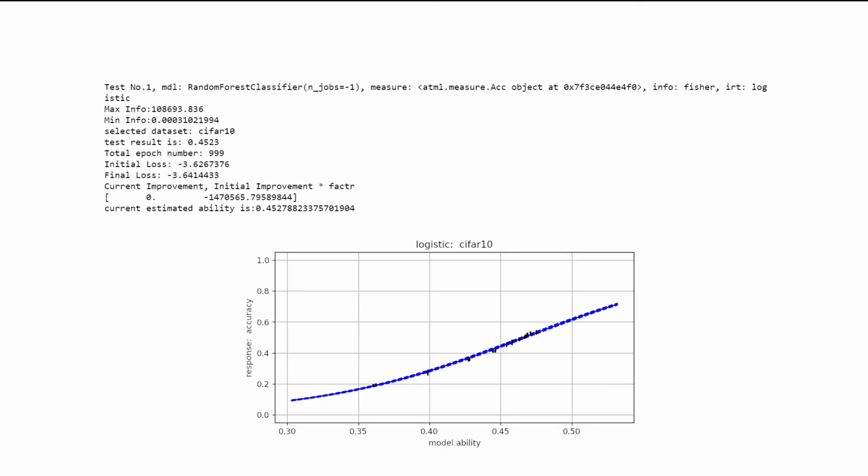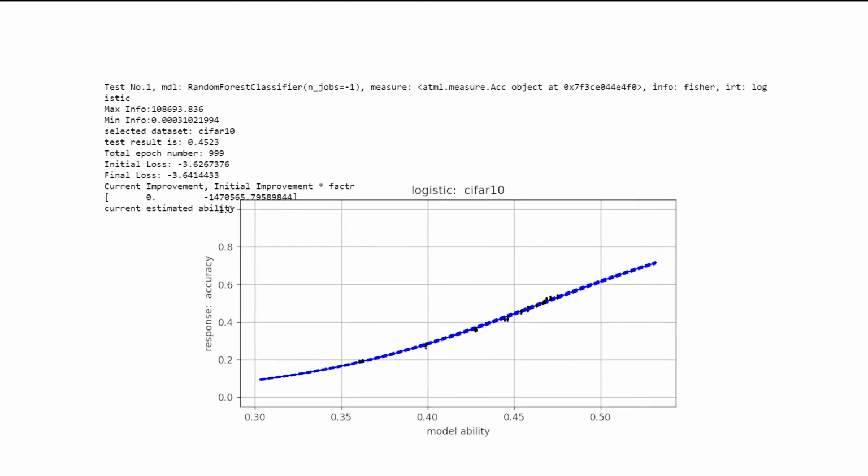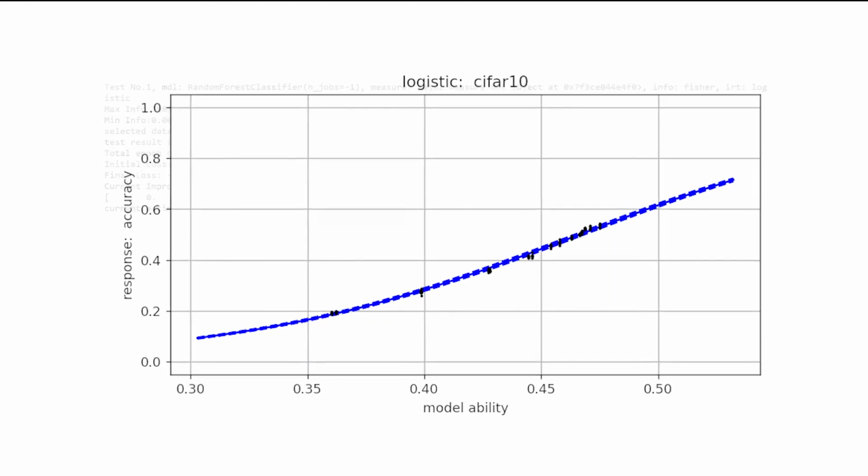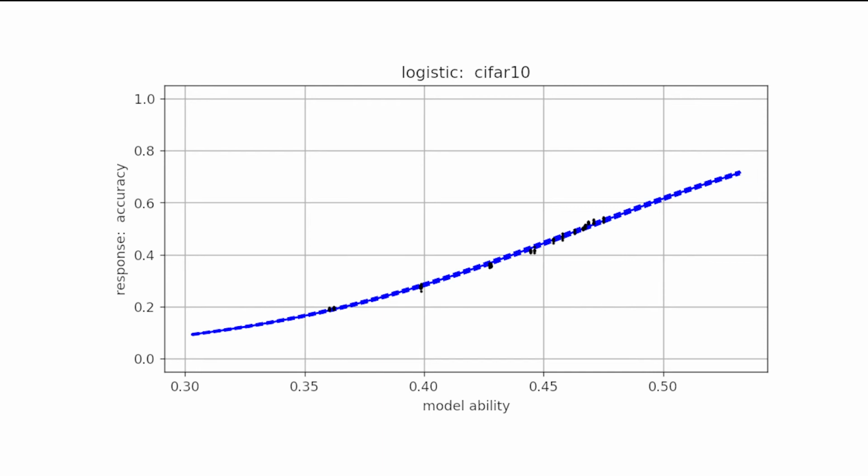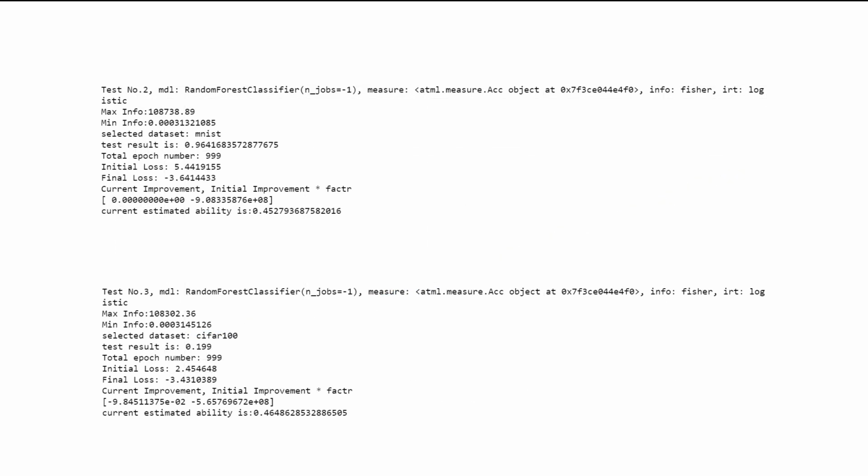As the response curve indicates, the chosen dataset follows our idea on the Fisher information. The dataset has an apparent discrimination power given the curve's rising trend, distinguishing every model distinctively. The random forest then receives an accuracy of about 0.45 on this dataset. And we can update the estimated ability to match this information. The testing then moves to the MNIST dataset and then the CIFAR 100 dataset.